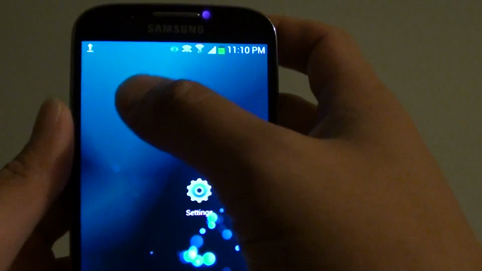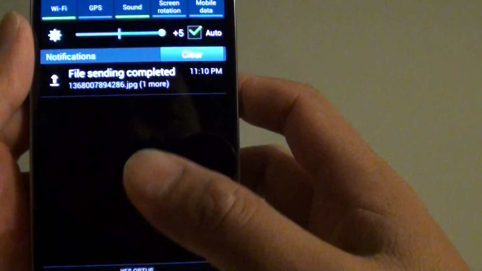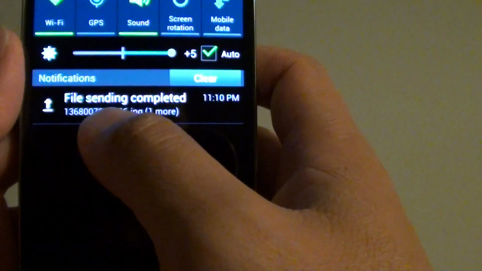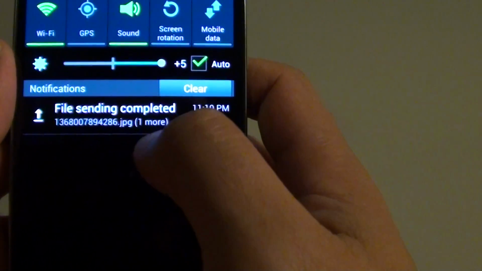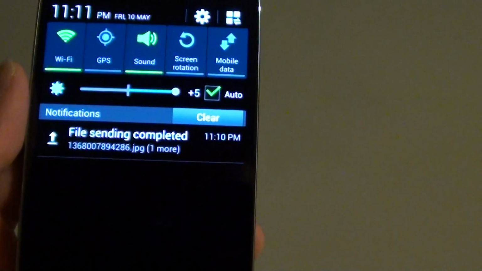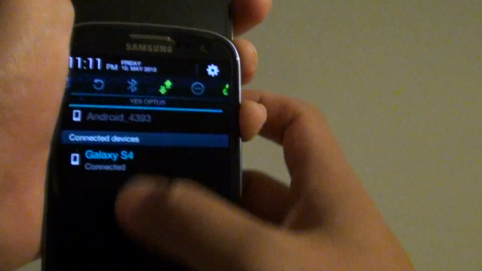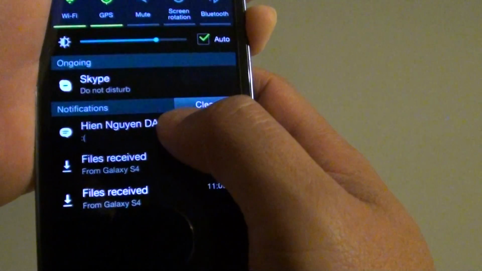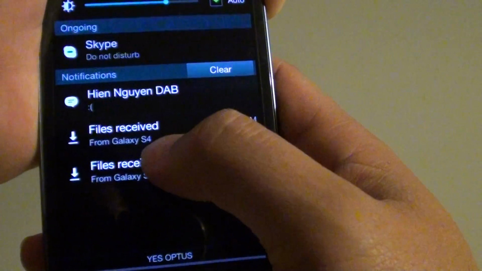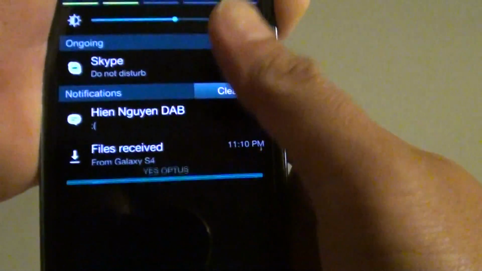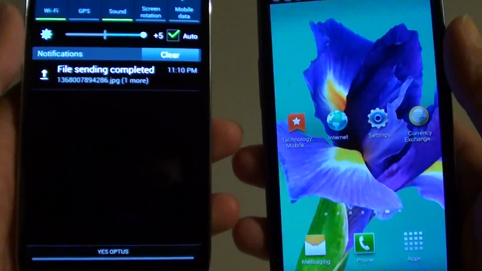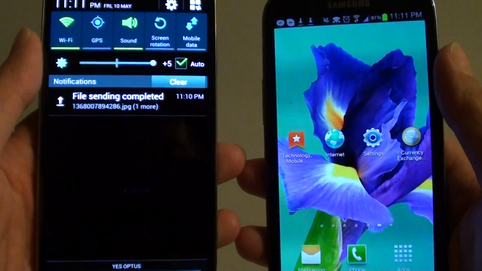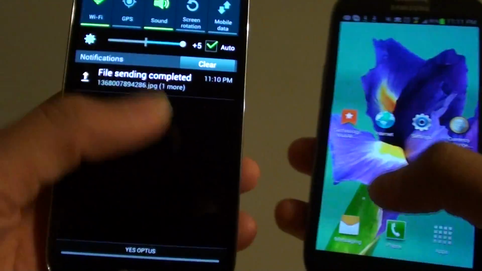you can see there's an upload icon here. So if I drag down, it's saying that it has completed sending a file. So there's one more to go. So on my other device, basically, if you look here, it says that I have received a file from my other Galaxy S4. So that's how you can share files between two Wi-Fi Direct enabled devices.